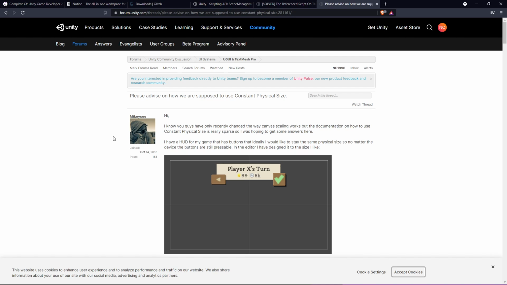Hi, I know you guys have recently changed the way canvas scaling works, but the documentation on how to use constant physical size is really sparse. I was hoping to get some answers here. I have a HUD for my game that has buttons that ideally I would like to stay the same physical size, and no matter the device the buttons are still pressable.